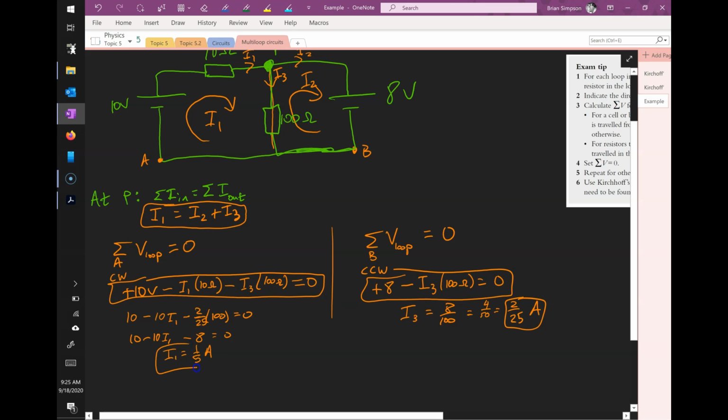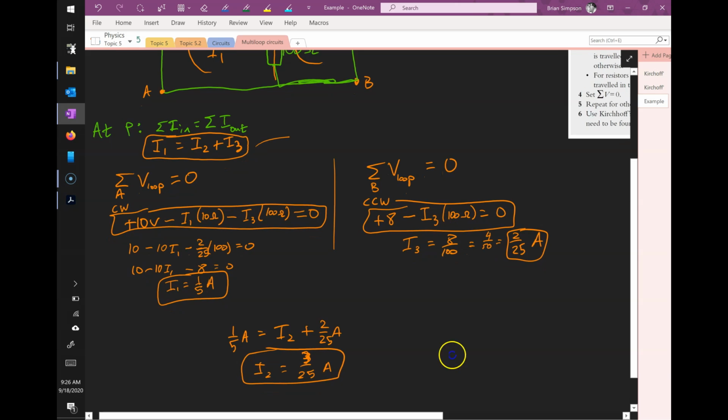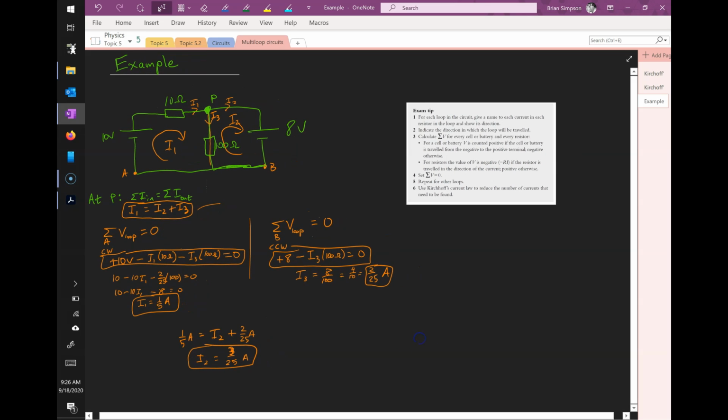Yeah. All right, and then we've got I1, we've got I3. We can find I2 by going up here and plugging in what we know. So 1/5 ampere has to be equal to I2 plus 2 25ths amperes. Therefore I2 is 3 25ths amperes. Did you catch that? I found that common denominator really fast in my head. Quick math. All right. At that point, we're actually done with the problem. Once you find all the currents, you're pretty much done with a multi-loop problem.